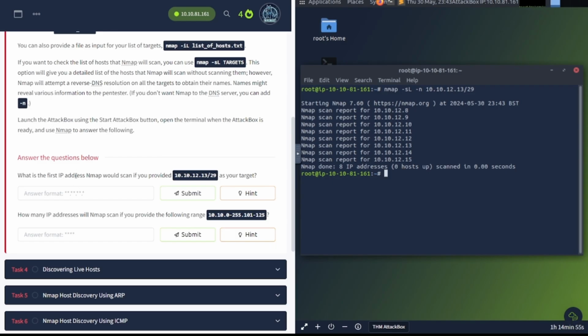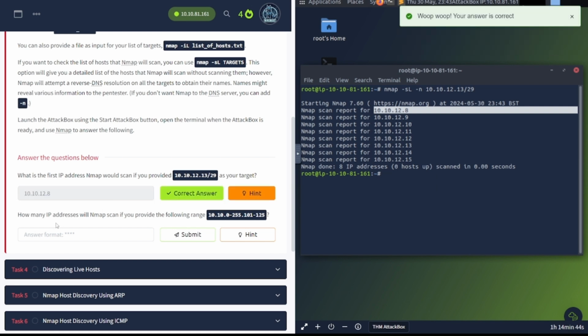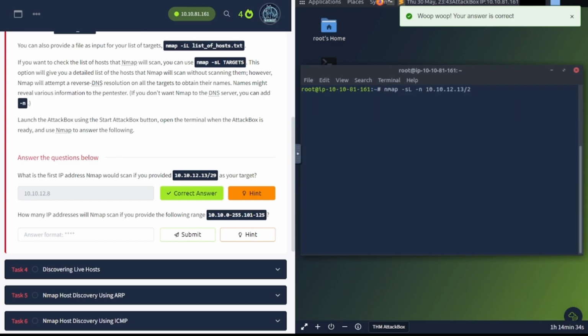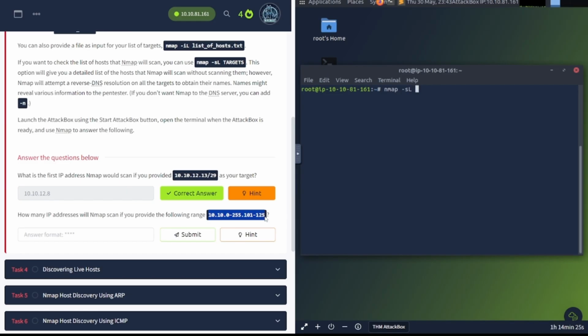So what is the first IP address Nmap would scan? This is going to be this one here. So I'm just going to copy this out of here and paste like so. There we go. And the next one says how many IP addresses will Nmap show if you do the following. So let's clear all this out first. And then if I hit up arrow, let's backspace out of this stuff here, and let's go ahead and paste this information inside.